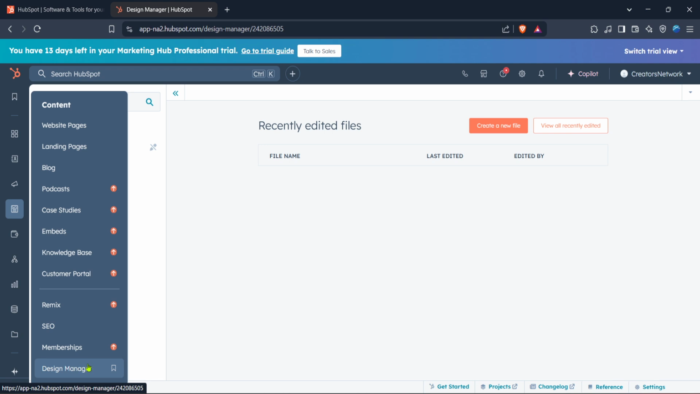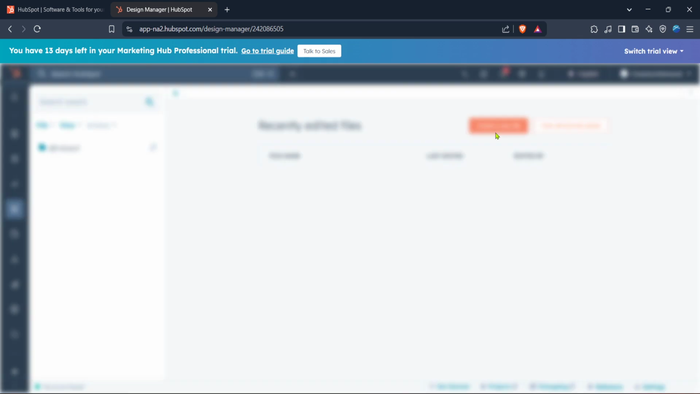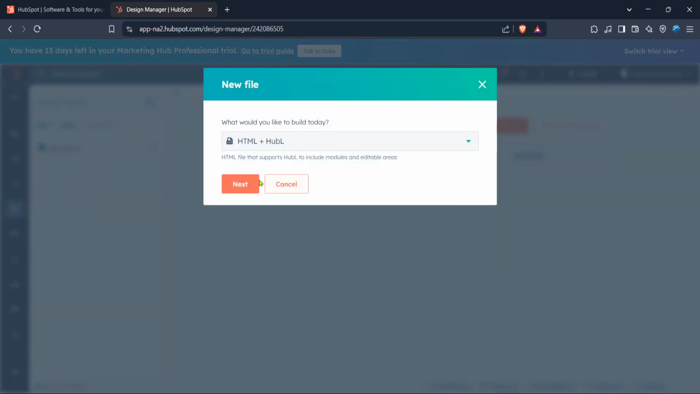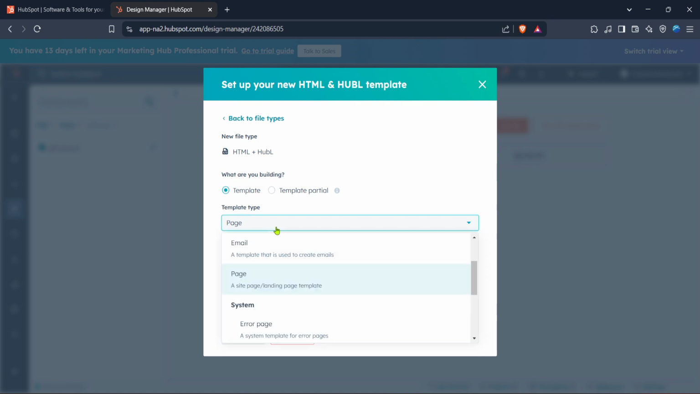Once you are in the content area, the next click you'll make is on Design Manager. This section is your toolkit for all things design related, enabling you to craft beautiful pages and templates. Pay attention here as this step is crucial for setting up your blog template properly.